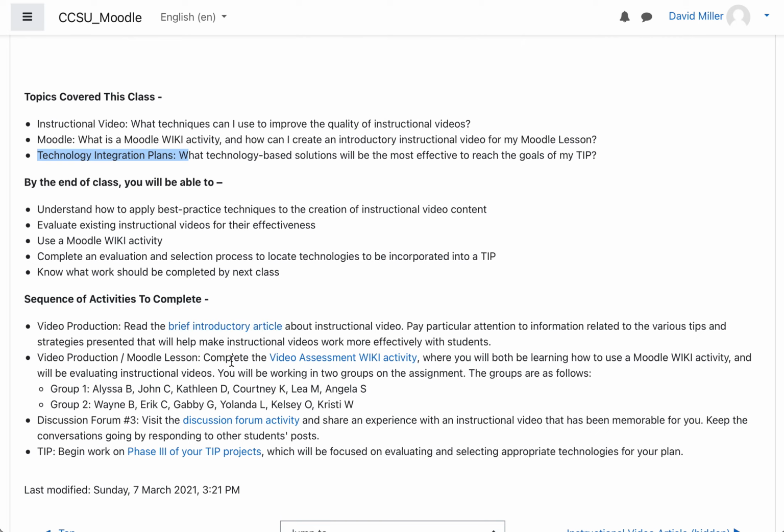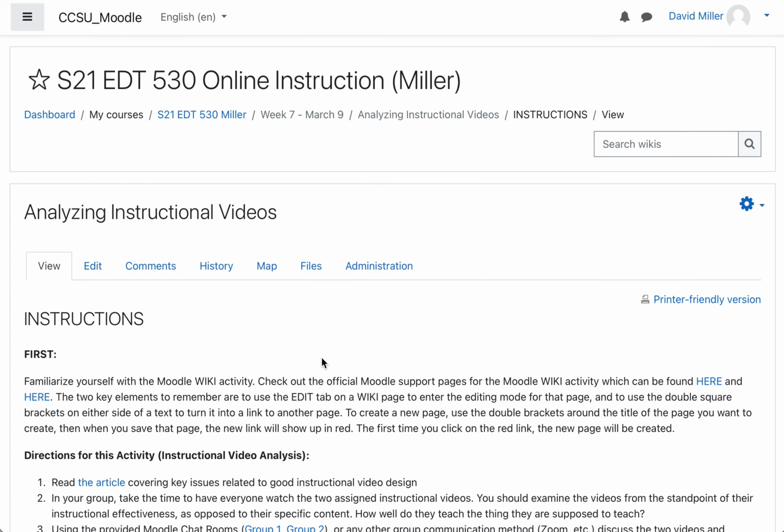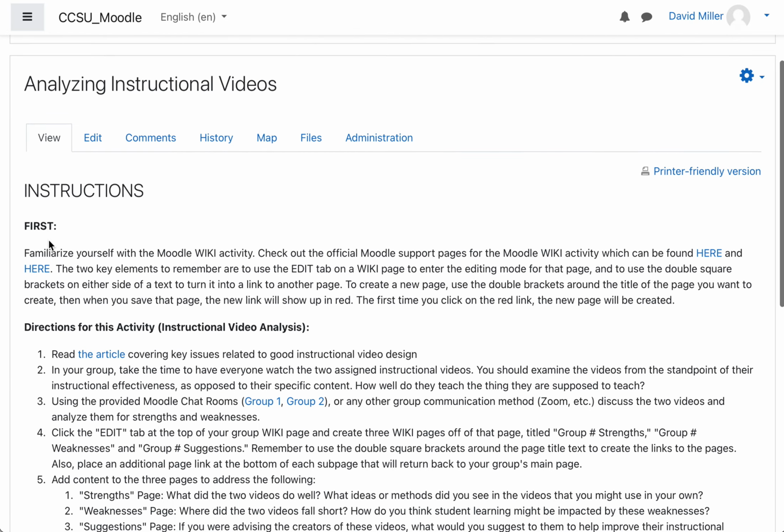Then the main activity, the group activity this week, is going to be assessing some videos. There is a Moodle wiki activity that has been set up to support this activity. I would suggest, first of all, before you get into the actual analysis part of the task, spend some time familiarizing yourself with the Moodle wiki activity. I've given you a couple of links to the official Moodle information pages about the wiki. The second one actually goes into a little bit more depth about some ideas of how to use it in the classroom and so on. And the first one is more of a quick overview.